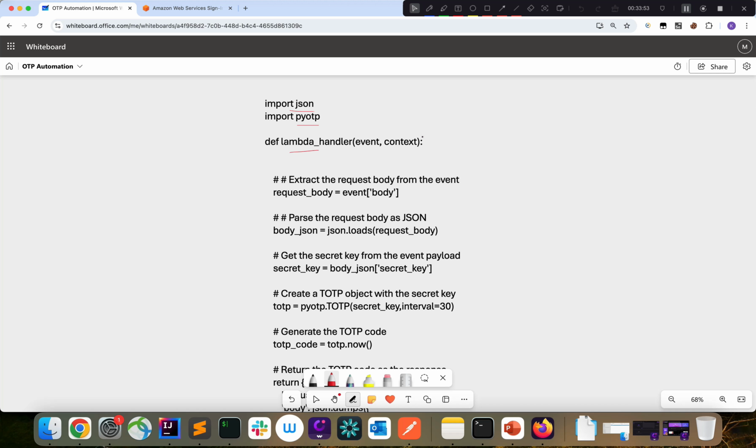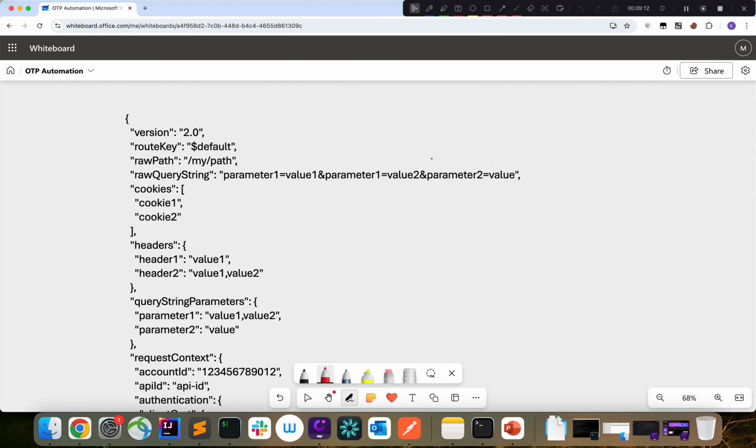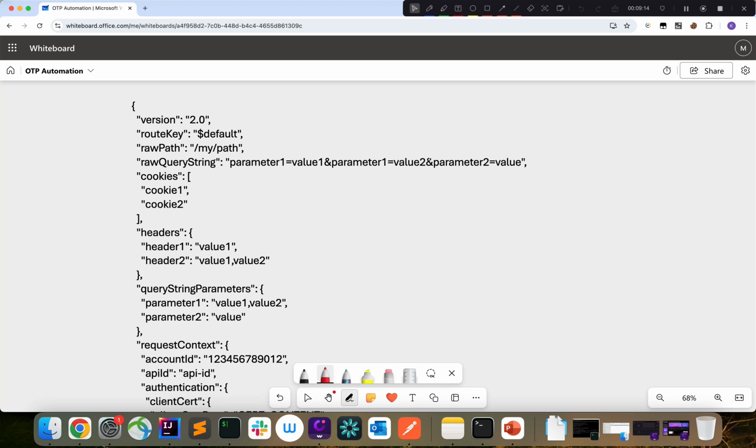Whenever a Lambda function is getting invoked, it will receive two object instances. One is the event, another one is the request context. We are not worried about the context as of now, we are only worried about this particular event. This event is more or less like a JSON. So we'll see how this event looks. This is the event structure. Whenever you invoke a Lambda function, AWS Lambda will receive this entire JSON, and whatever is required from this JSON, we can parse and fetch it.